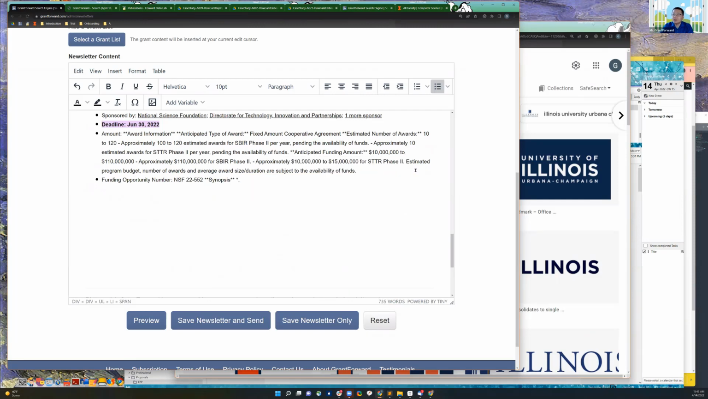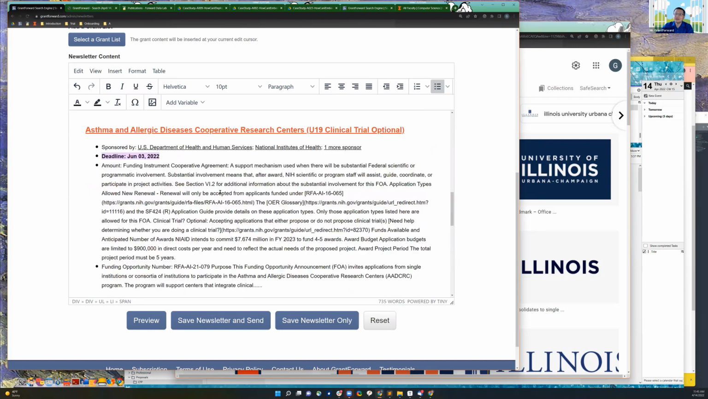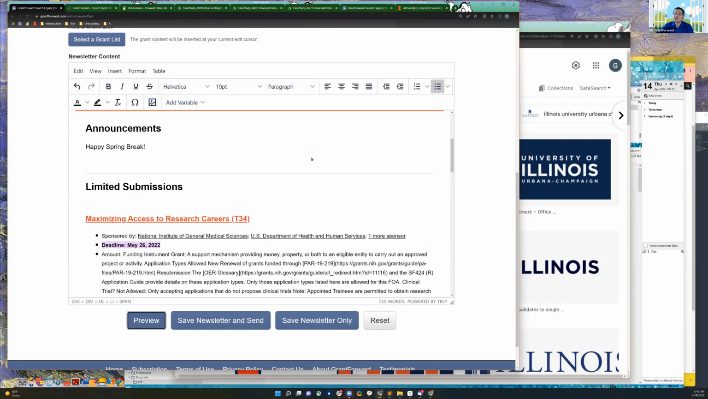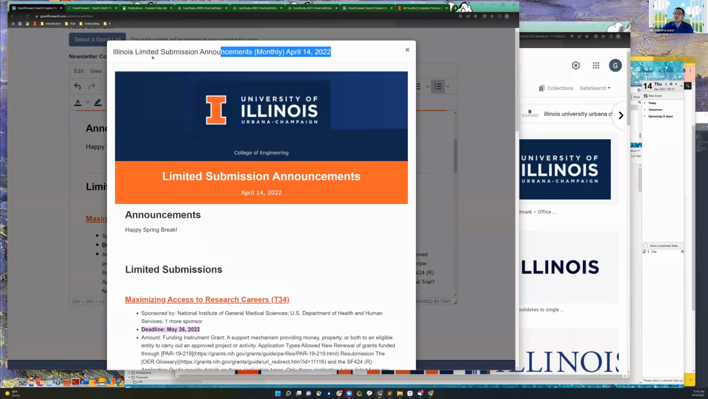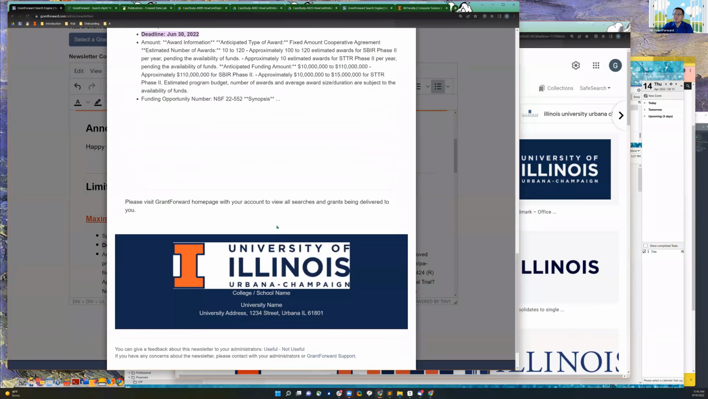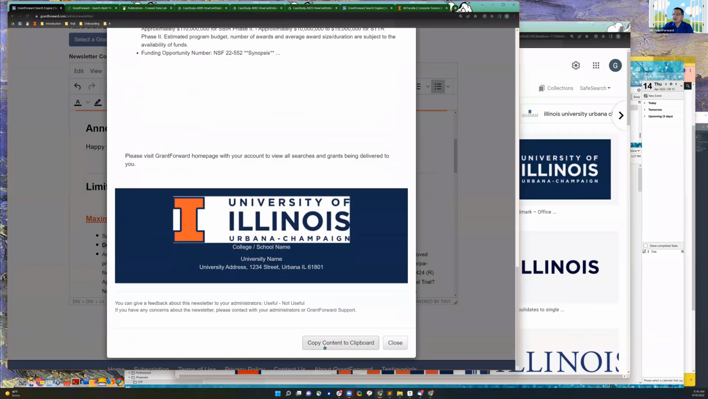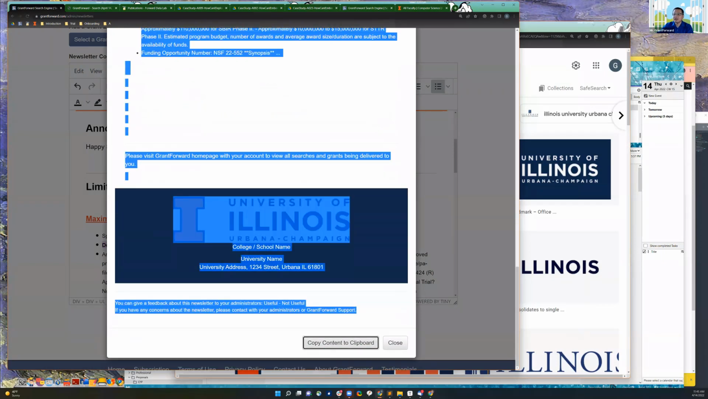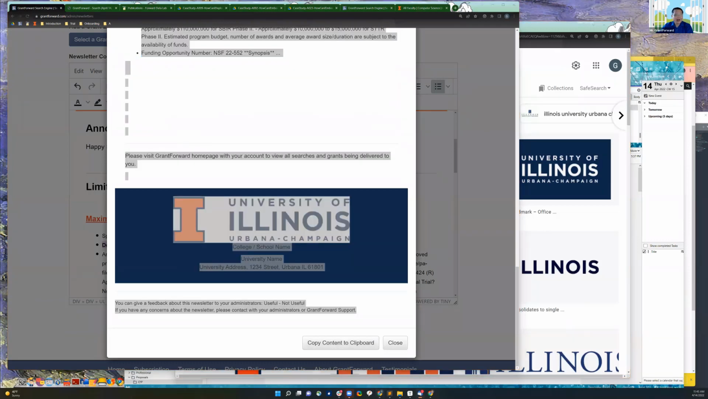summary become more concise, and so on. I can delete any grant, and if I like it, I preview it. It says Illinois limited submission announcement monthly April 14, and so on. Okay, so I can copy content to clipboard, and I can send it from GrantForward.